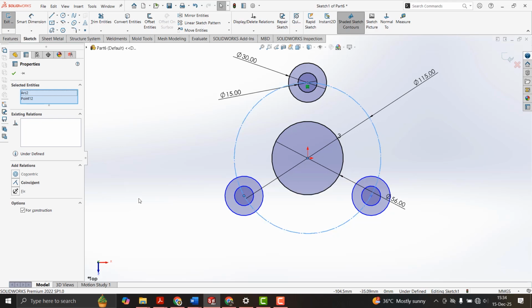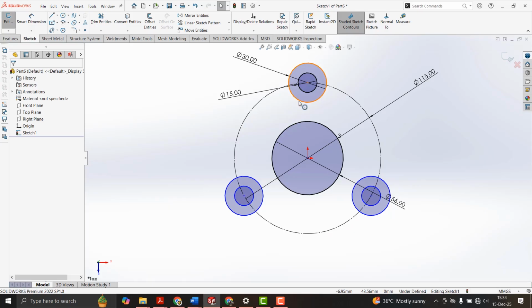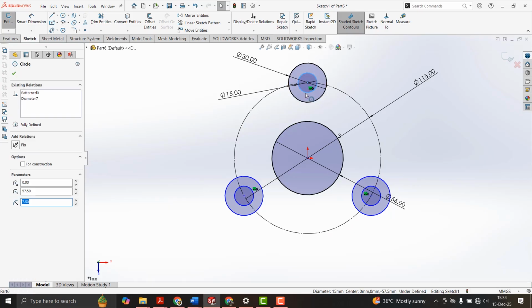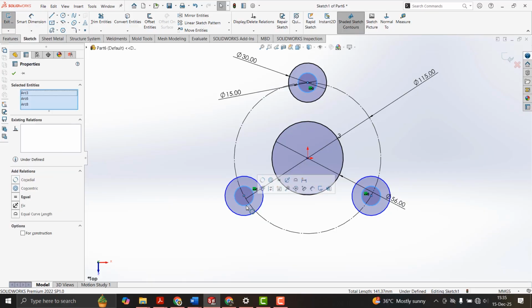Then we come here and click on coincident. So we're going to click on this internal circle, click this one and click this one. Then now click on make equal. If this tab is not popping out, you go to the left side and click equal. So we're done with this.